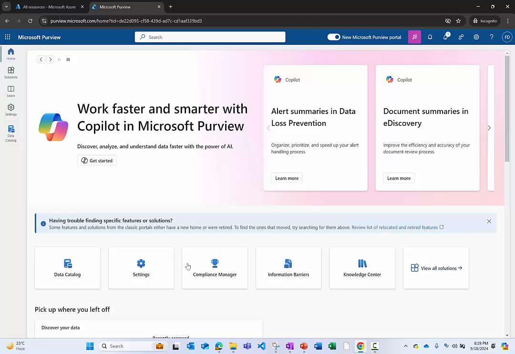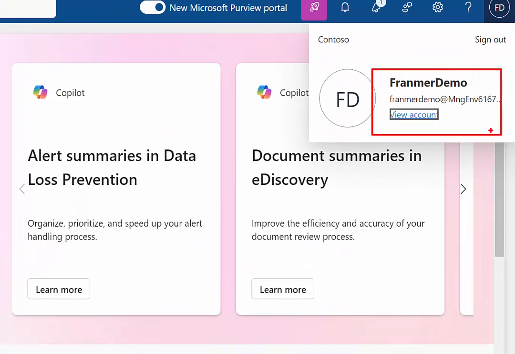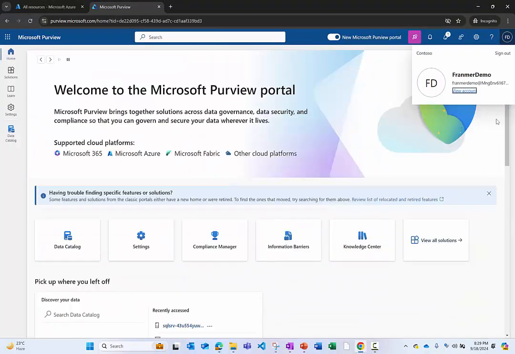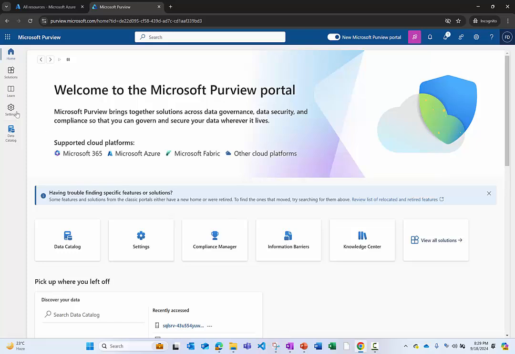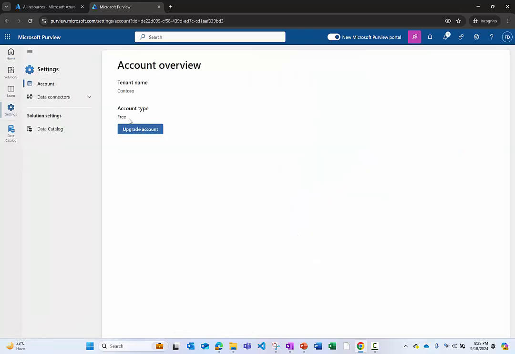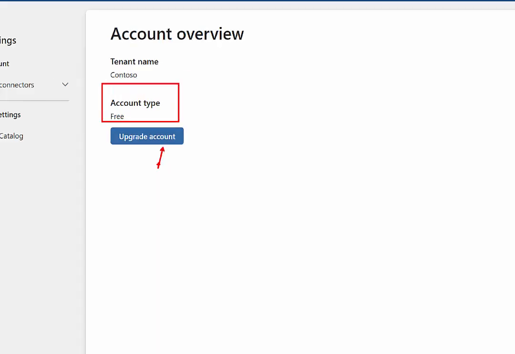So here, I am connected as a regular user, actually. Because before migrating to the enterprise version, I just would like to show you what we can do with the free version. This user is just a user with basic permissions. So just going to purview.microsoft.com without any more configuration, this is what you can do by default. The first thing, if you go to settings, you can see your account type. And of course, if you have enough permission, you can upgrade your account.